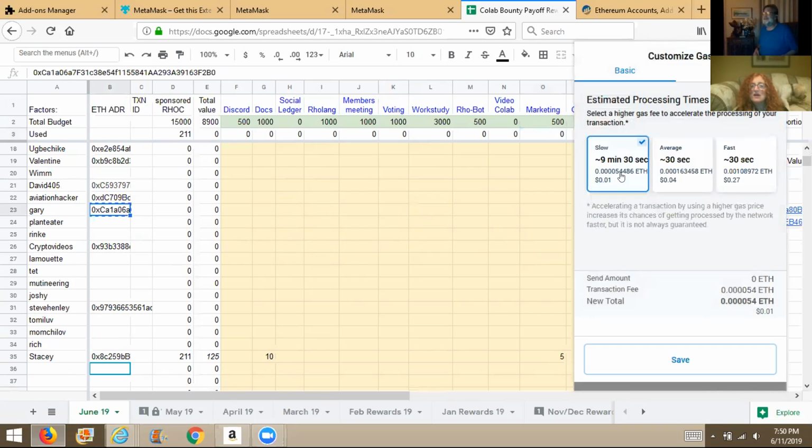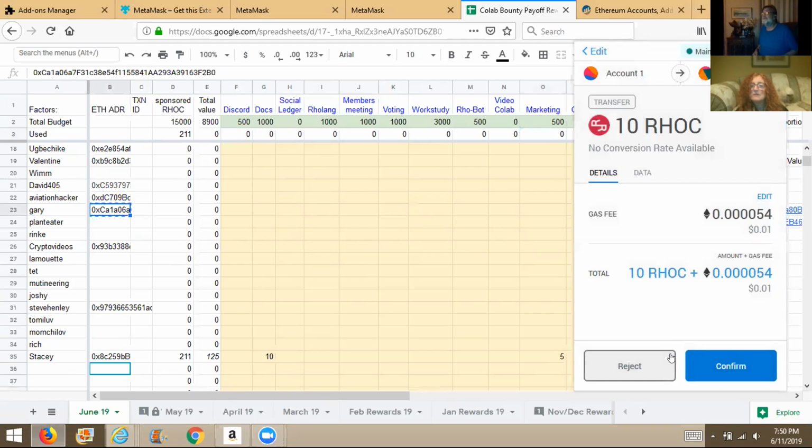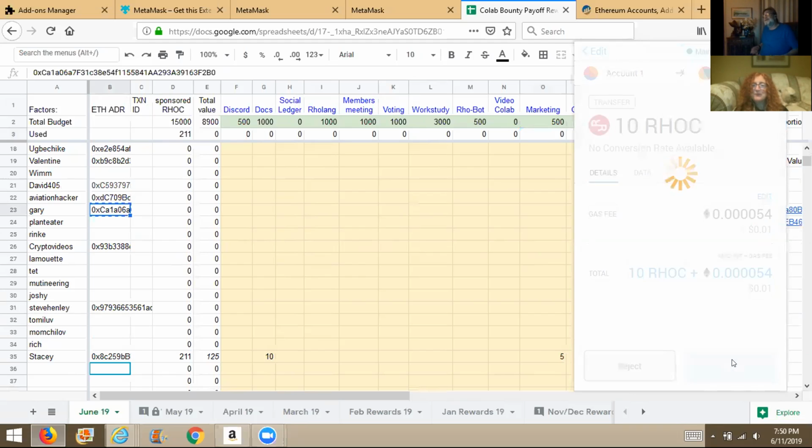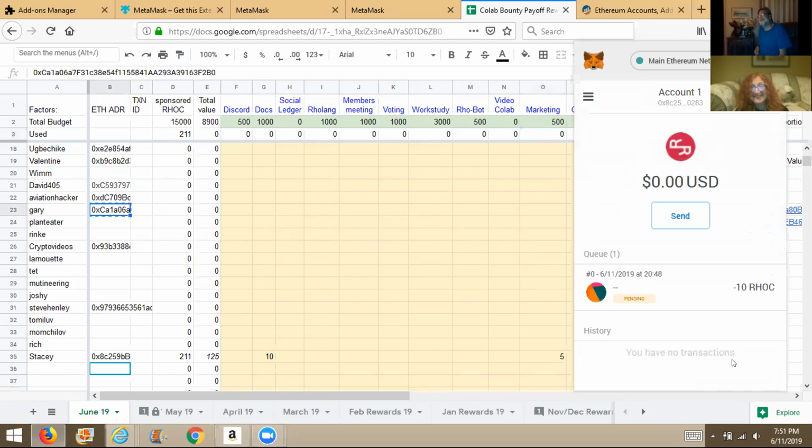Oh, if you hit save now, it's going to remember that. It's not clear you always want to do that, but now you can see it only costs us a penny. Now, can I press confirm? Yep. So we saved a lot on fees here. Just that Gary won't. 12 cents.